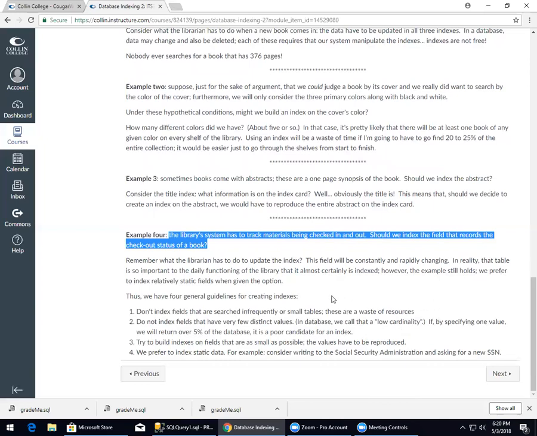Okay, here's a few general rules right here. Don't index fields that are searched infrequently or little bitty tables. If you only have 300 or 400 rows in a table, don't worry about building an index. Unless it's for our table, like we only have 114 rows or something. I would never build an index on a table that small, but I will just for the fun of doing it once.